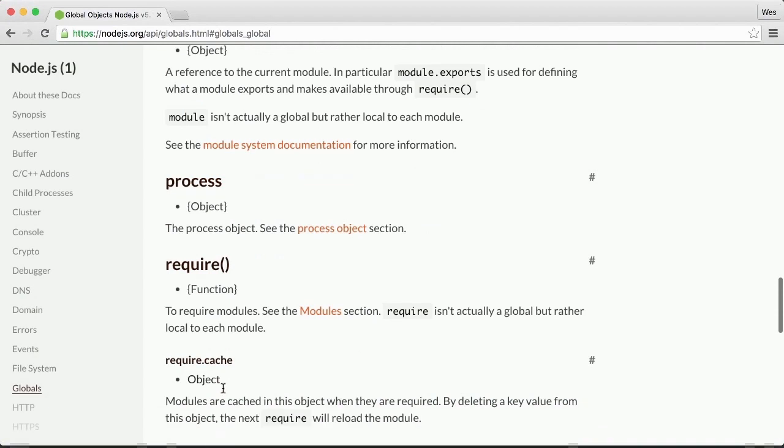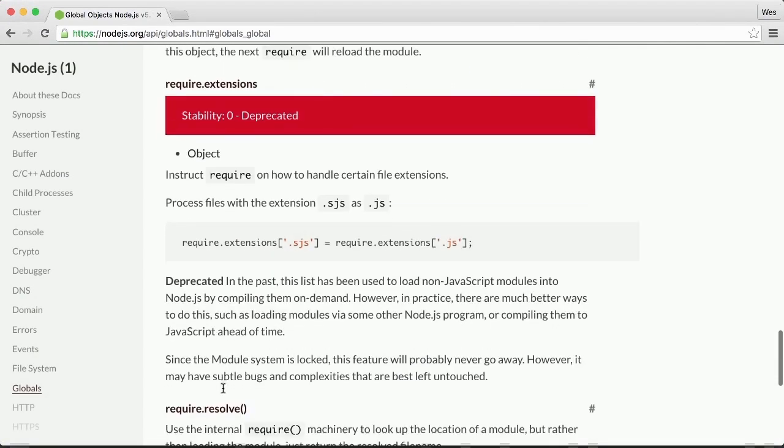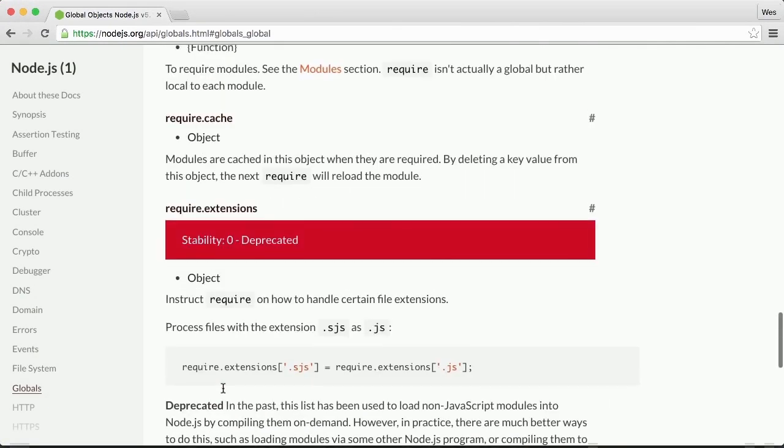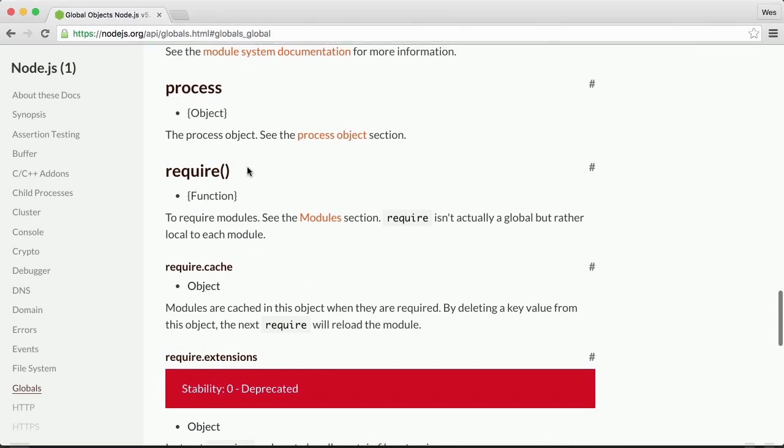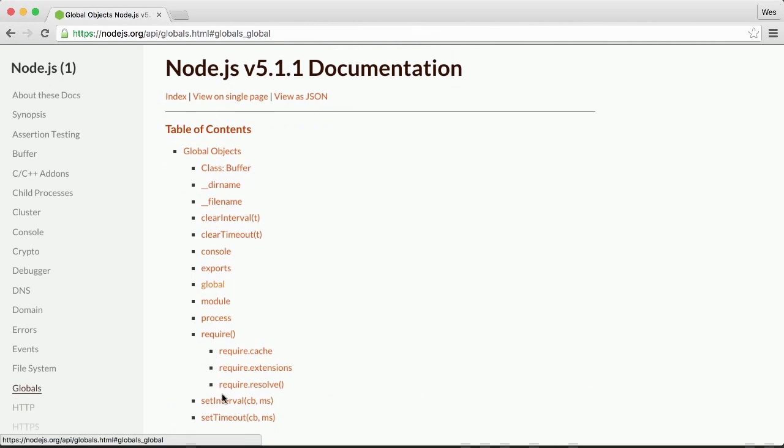So this documentation contains all of the globally available objects and functions too. For example, the require function that imports a module. If you scroll to the top, you can see a list of everything that's available. You'll also see console, just like in a browser, and setting intervals and timeouts and clearing intervals and timeouts, functions that are also available in a browser.